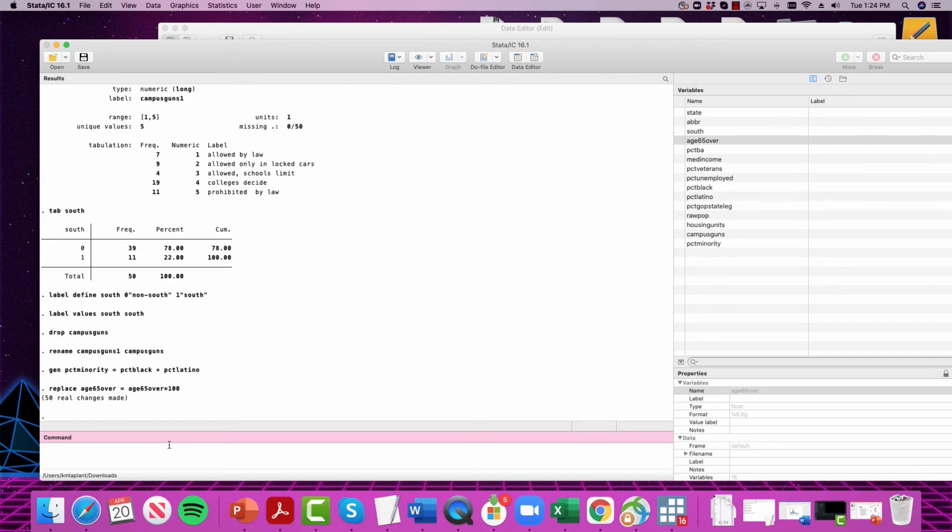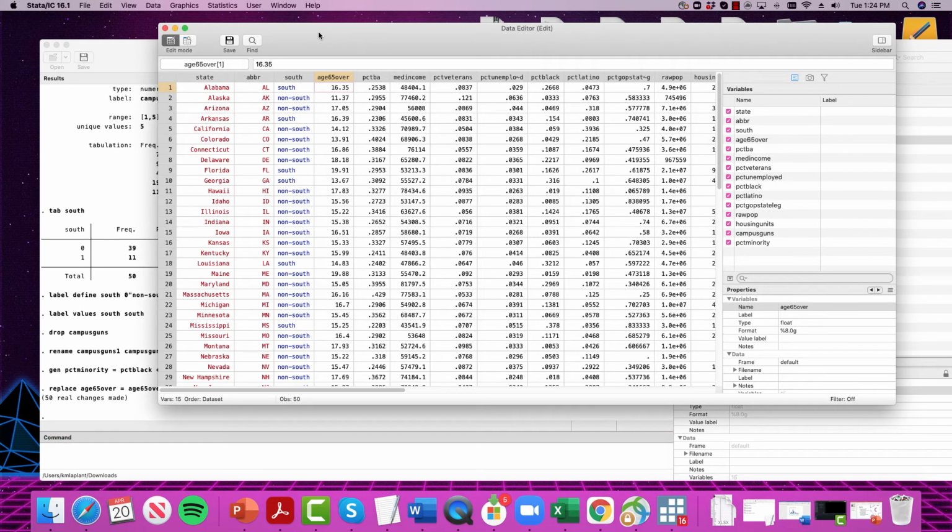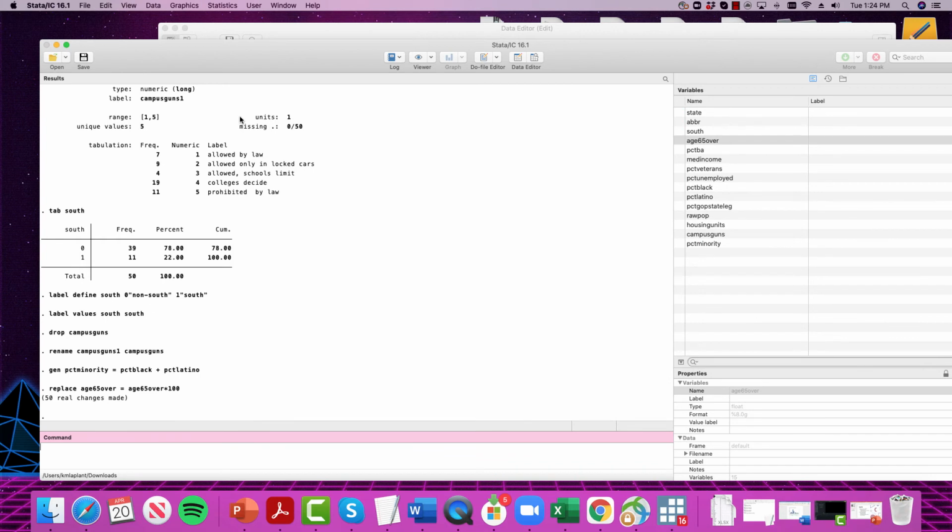We hit enter. We can see that 50 changes have been made. That's good because we have 50 states and 50 observations. We can go back to our data editor to make sure everything worked out. And yes, now every single observation has had the decimal spot moved over twice to the right, and that's exactly what we wanted. And we could actually do this with all of our variables.